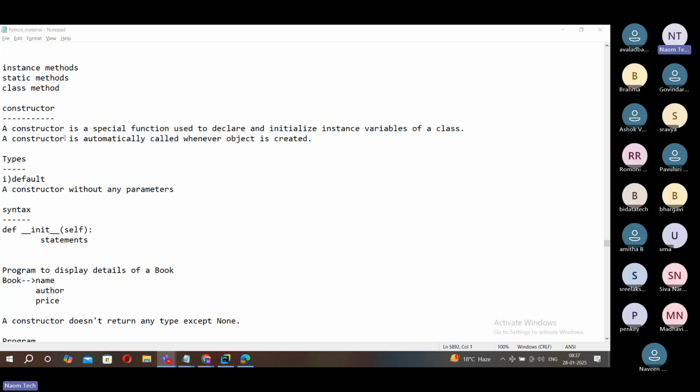And second thing, like methods, if it is any method, we should call it explicitly. We have to call methods so that they get executed. But you don't need to call constructors. Constructors are automatically called when our object is created. I hope this is clear. So that is another important point. So this is the idea about constructors.